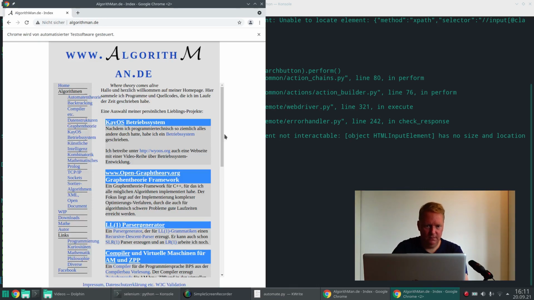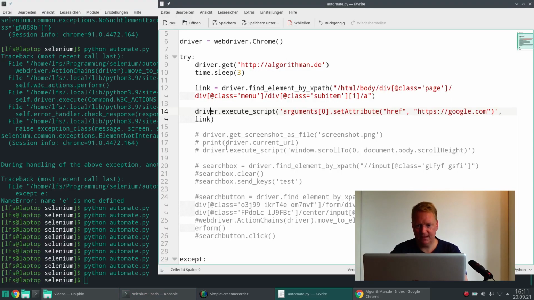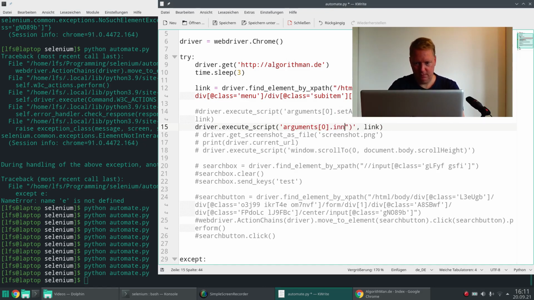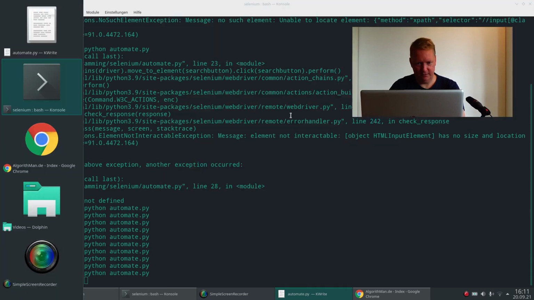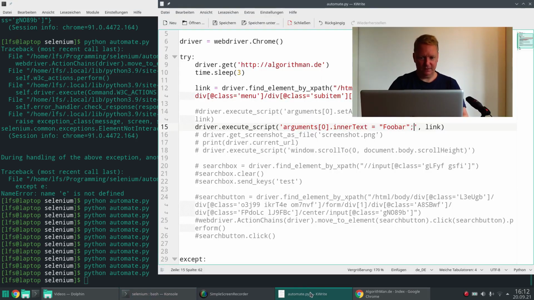So let's run this, and now down in the corner you've seen that the href was now google.com at this point. If you want to change the inner text, that's even easier. You don't even need setAttribute. You can just use arguments[0].innerText equals foobar. Put a semicolon for safety measures. And have you seen that? It just switched to foobar. Okay, so this is how you can change things on your page.